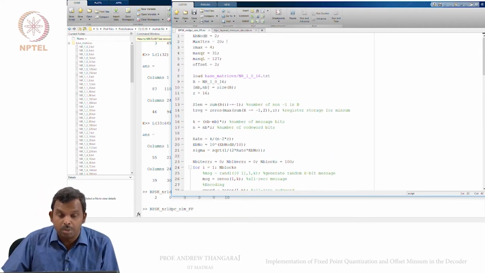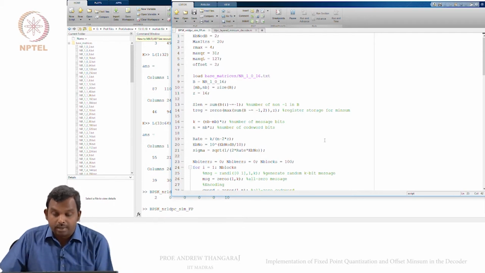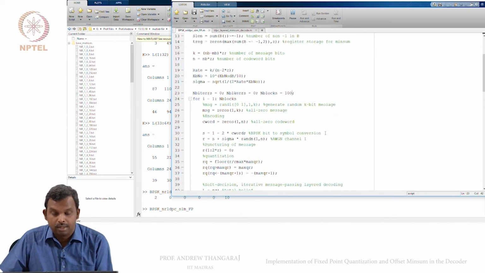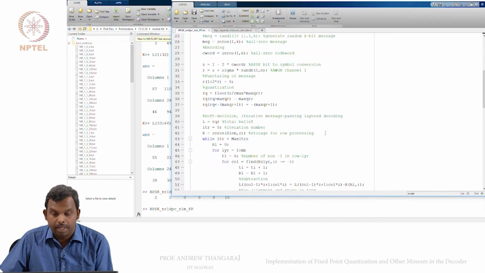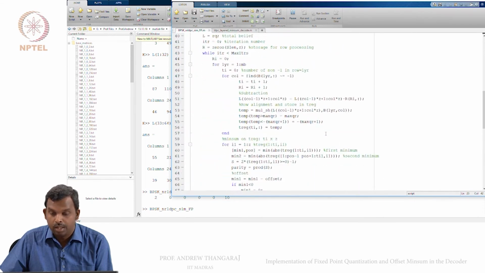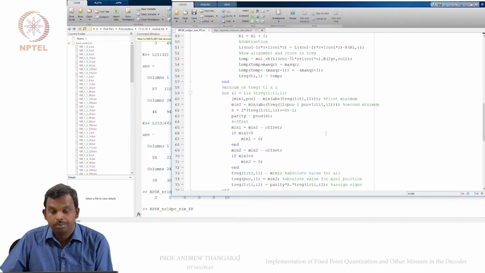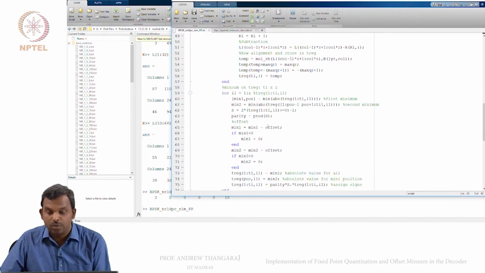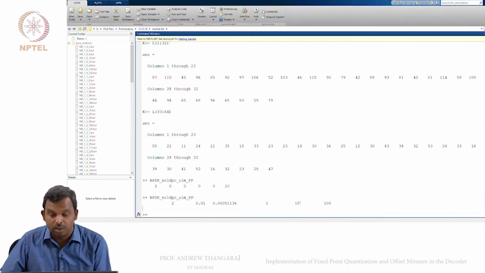At 2 dB Eb/N0, rate was 1/3. This is the quantized decoder, and you can see even the quantized decoder works very well and gives you no errors at 2 dB Eb/N0. Okay, so hopefully this is clean now. I have not made any other change. This is a clean decoder. So you can see the offset also plays a very good role in improving the error rate. So 1 out of 100 was an error at an Eb/N0 of 2 dB.